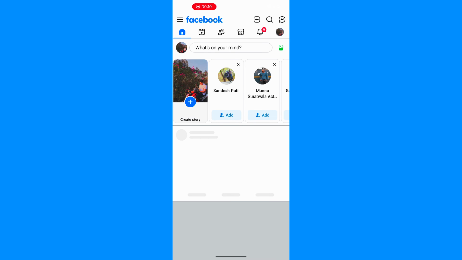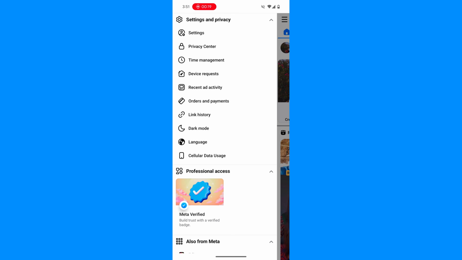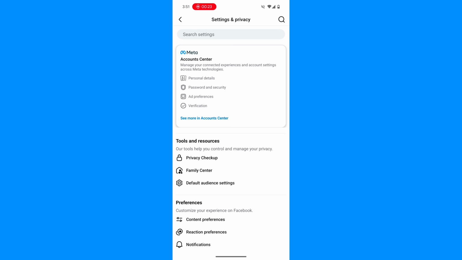First, you open the Facebook app. Once you open the app itself, here you have to click on the top three lines. Once you click on the top three lines, you have to click on Settings and Privacy, and you have to choose Settings. Once your settings is open, here you'll find an option of Privacy Checkup.